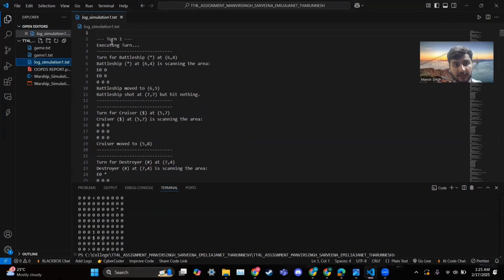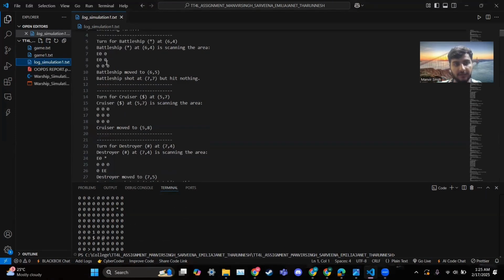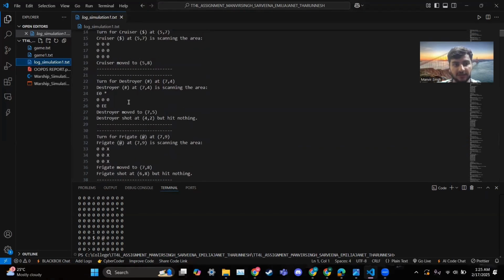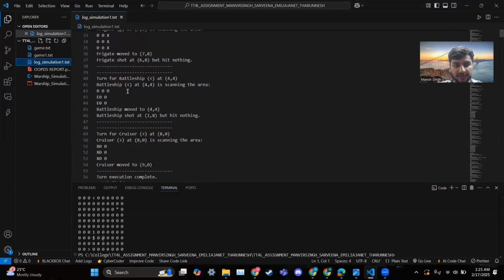For turn one, we can see the turn is executing, and for each turn, the battleship will show where it's at and what it's doing. It's scanning the area. After scanning, it will show its action. The battleship moved to this position, and then it shot at 77 but hit nothing. This is the same for all the ships in the battlefield.